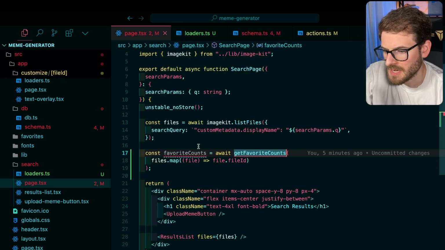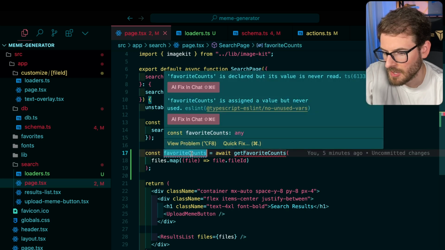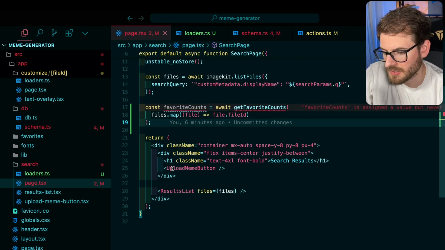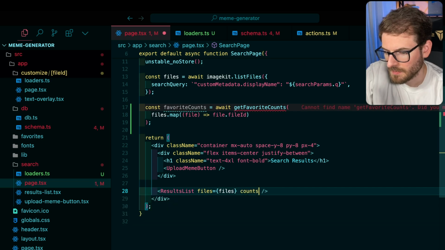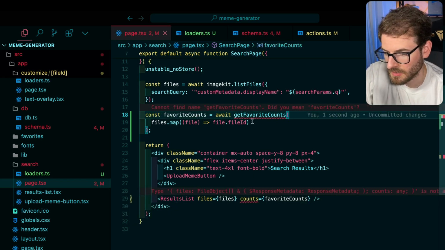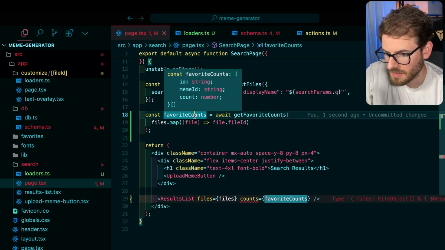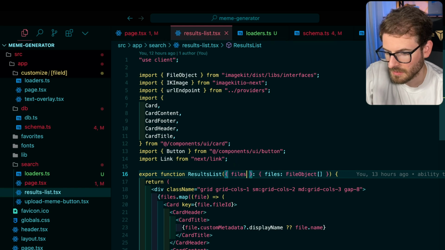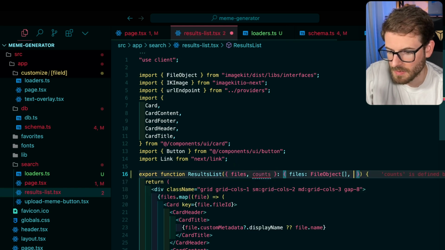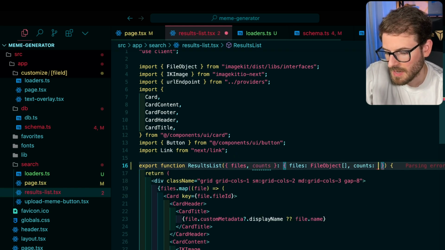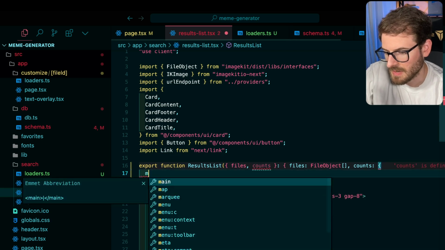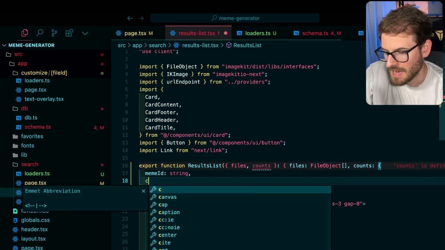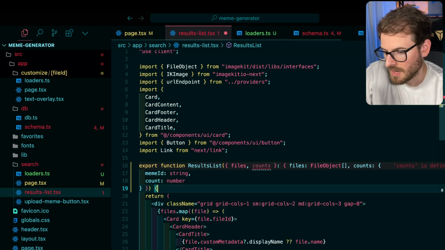And then on the page itself, we should have an array of all of the meme IDs and the counts. And so we could pass it in as well. We could just say counts is equal to this, and we should auto import that. And now we have an array of ID, meme ID, and count. And so passing that in, we can say counts, and then over here we can say counts, and this will be a similar data structure. So we can say meme ID, and then count is a number, and that's going to be an array.